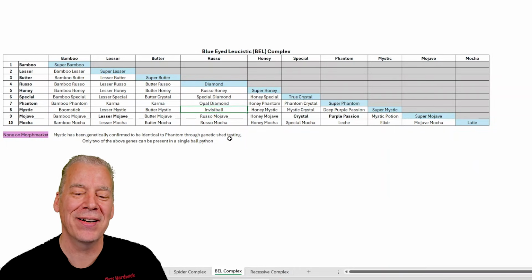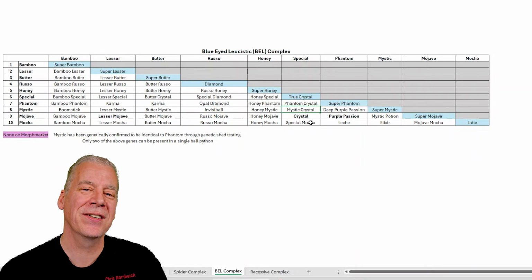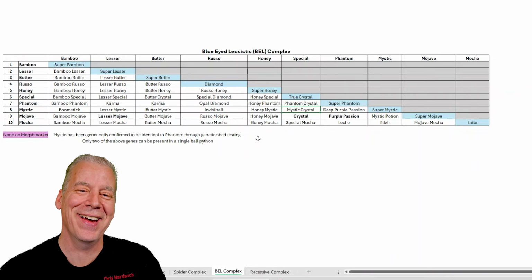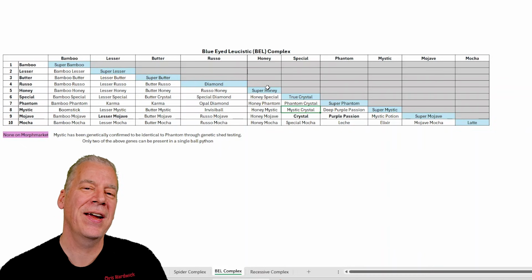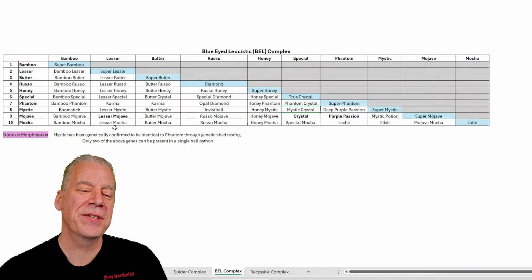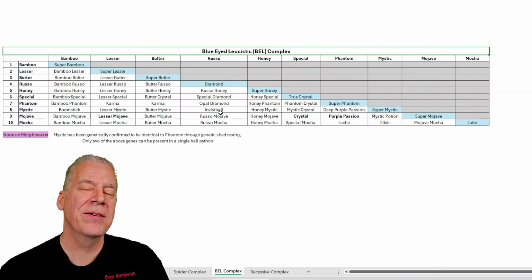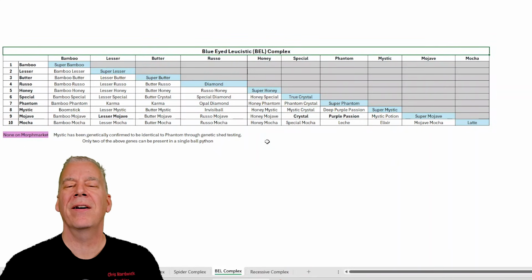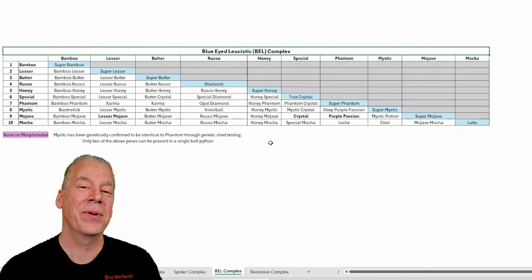So we have a lot of different names, like the phantom crystal or the mystic crystal. Now it's all the same thing. I don't know, it's kind of weird. Yeah, so it gets a little bit confusing. When they do DNA testing, they prove two genes are exactly the same, and then we have all these different names based on the two individual genes, which is pretty fascinating. So I wanted to show you just a few snakes here. Usually when you think of a blue-eyed leucistic, you think of an all-white snake with bright blue eyes.